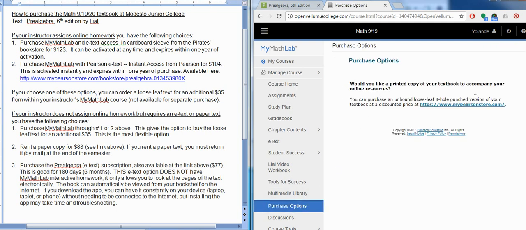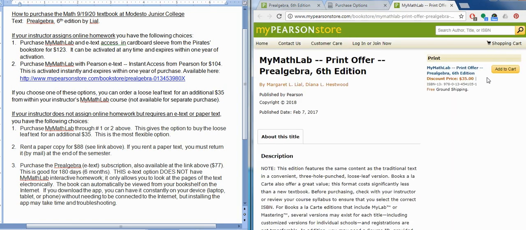And then it asks me, would you like a printed copy of your textbook to accompany your online resources? You can purchase an unbound loose leaf 3-hole punch version at this link. And when I go to the link, it gives me this option, print offer, to purchase for $35. This offer is only available if you have already purchased a MyMathLab access code and set up an account with an instructor who is using this textbook for a MyMathLab course which uses this text. So it's a very limited offer, but if you have enrolled in a course and purchased MyMathLab for an MJC class, you will have this option.